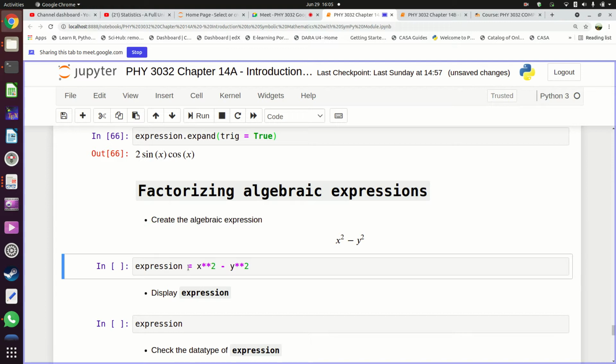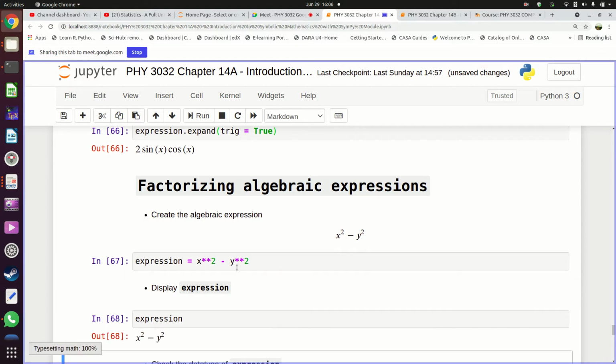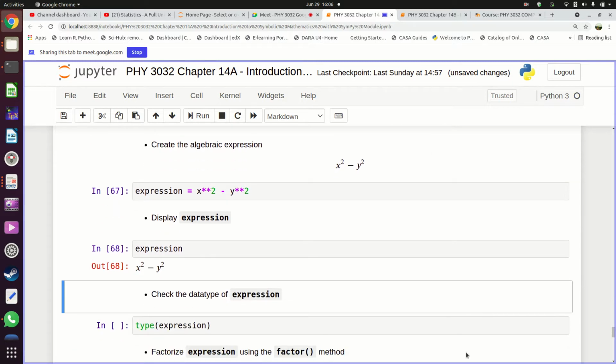x squared minus y. That's a difference of two squares. So we create this expression, x squared minus y, then we display that expression. That's what it is. We can factorize this thing.